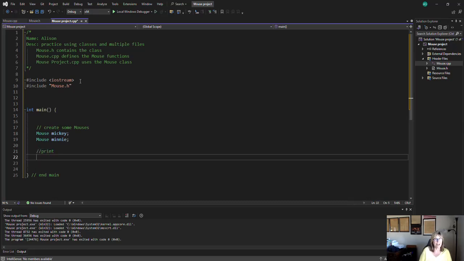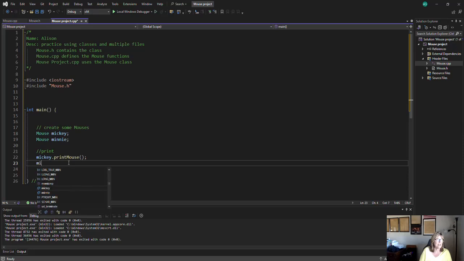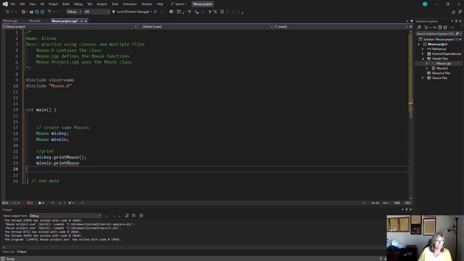So in order to access the function, I have to use a class object. So we'll print Mickey first, dot, and Visual Studio is nice enough to give me a list of all of the accessible or the visible class members. So we'll print the mouse. We do have to remember to put the parentheses at the end. Let's print Minnie as well, with the parentheses at the end, and let's just run it and see if it is displaying correctly.